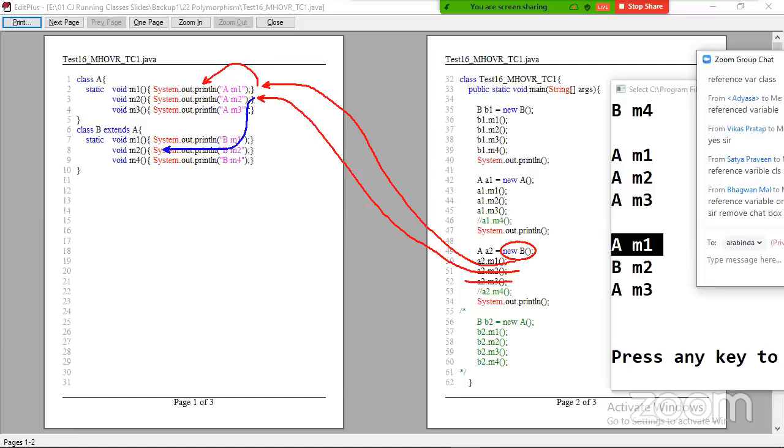A2.M3. Then search for the M3 method in which class? A class. Found as what method? Come on. Click the refresh button, click the raise button and tell me, search for the M3 method in which class? A class. Found as what method?